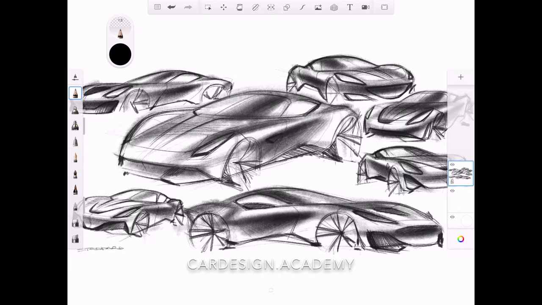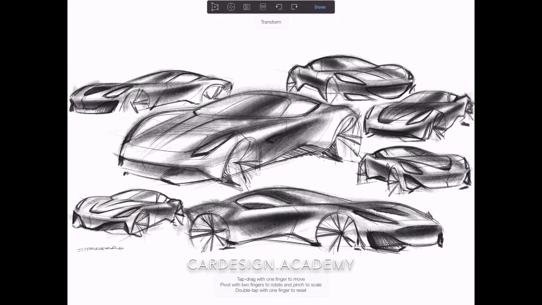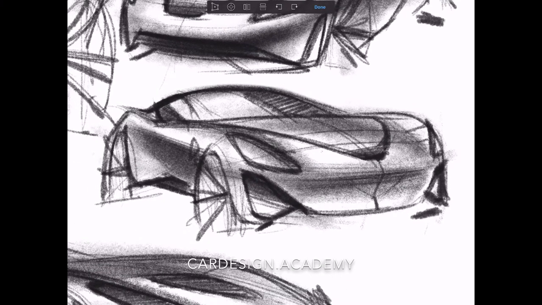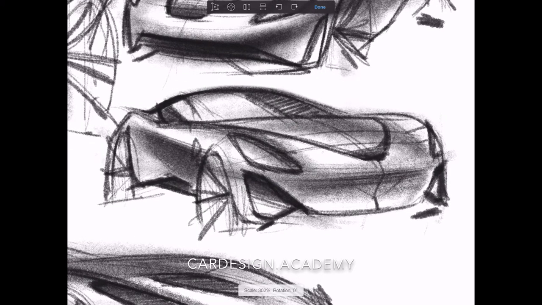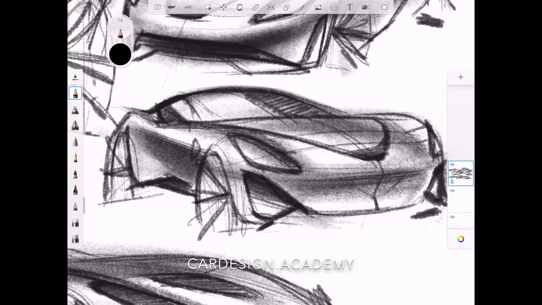So with that, I've selected one of these sketches. I'm going to go ahead and scale that up to highlight the one that I want to develop. I just thought this one had a nice confident look to it. Great proportion, good perspective, so I'm going to go ahead and develop that one.